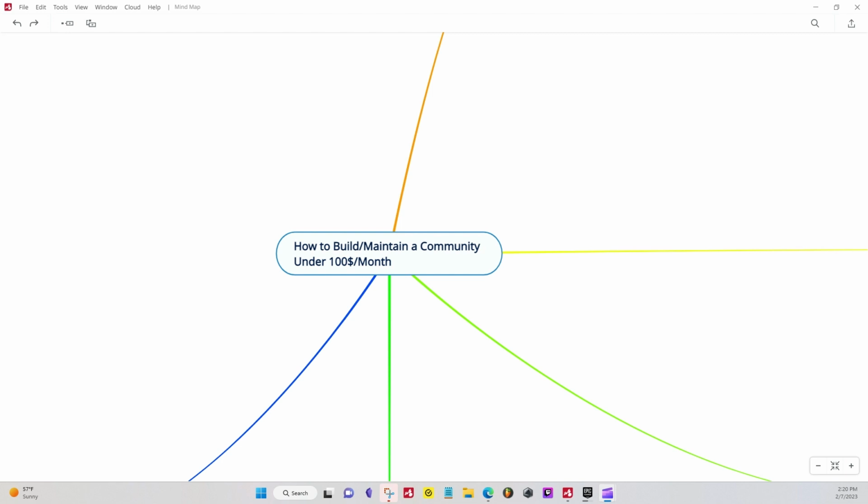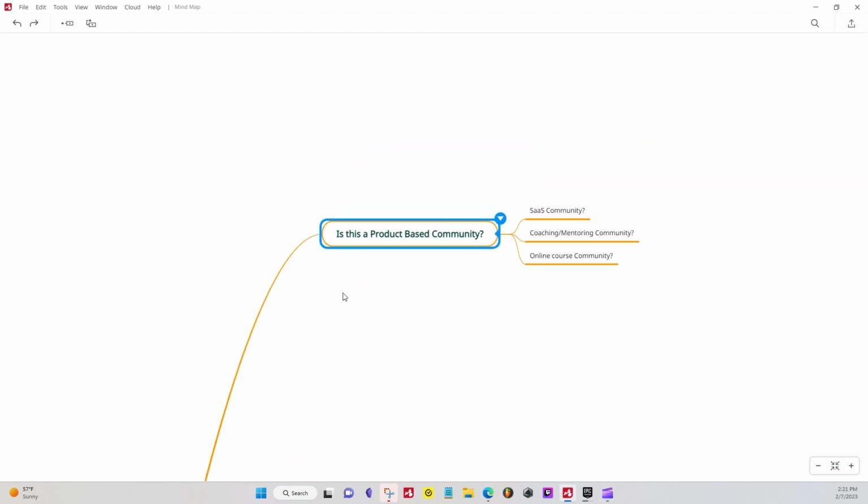My idea is I want to build a community where I can keep it under $100 a month, and I want to give you the resource for how you can do it, which platform you can use. All right, so let's go up here. What we need to think about is: is this a product-based community? Obviously, our idea on this is yes, it's a product as a service.